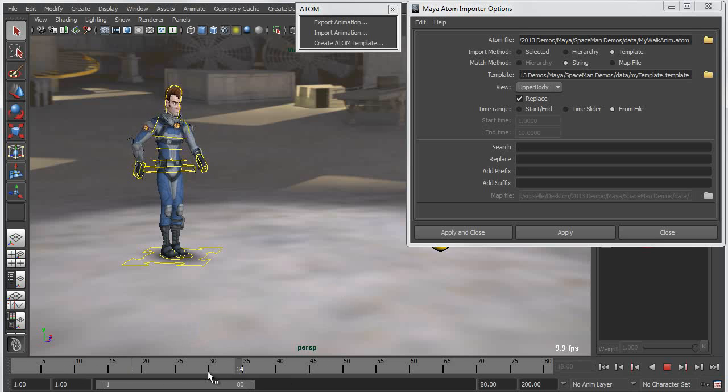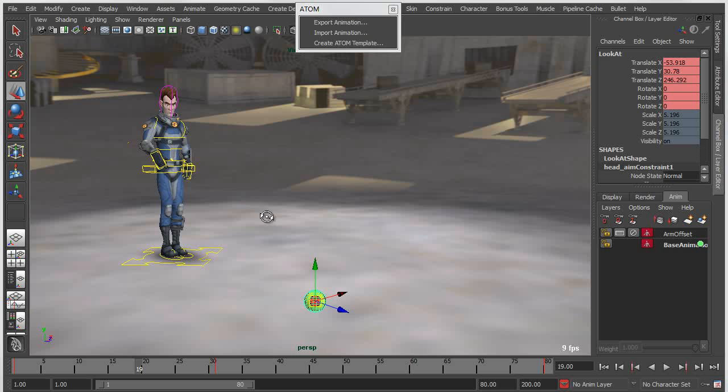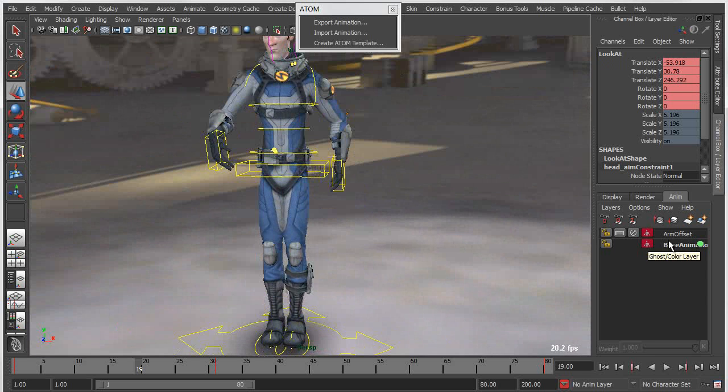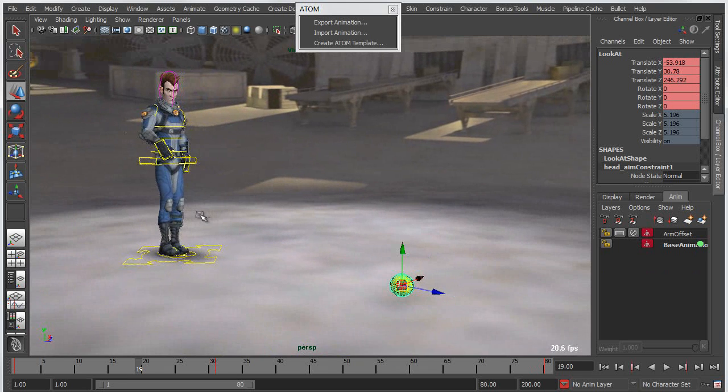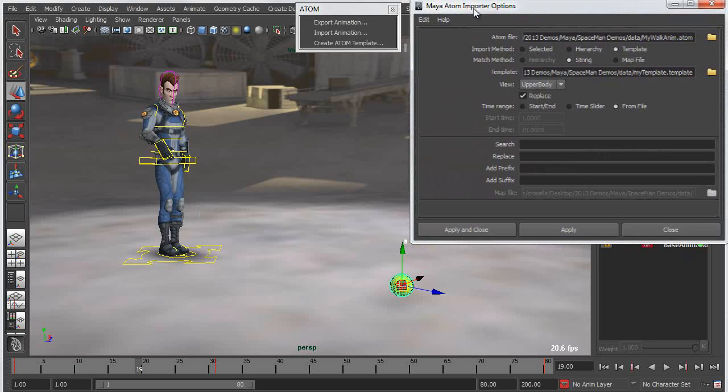So as you can see, it's created the upper body animation. It's also not only animated the constraint, but it's created the relationship between the constraint and the target object. And then additionally, if I go over to my animation layers, what you can see here is it's also included the offset animation layers for the hands. So again, it's able to preserve all of that from a single XML-based animation file.